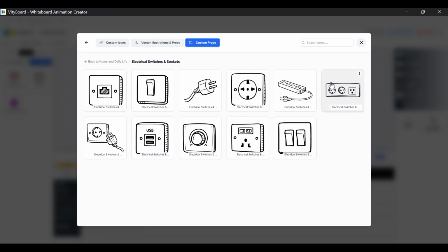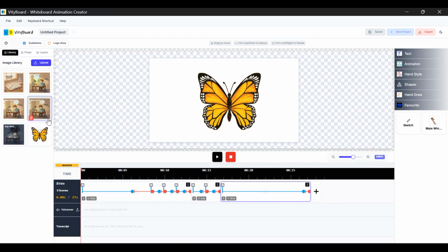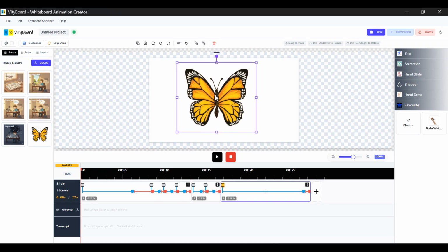But even though you do not find any props from this library, you can still upload the images into the library, and you can use it for your storytelling. Okay, so this is for now, and I'll see you in the next one.